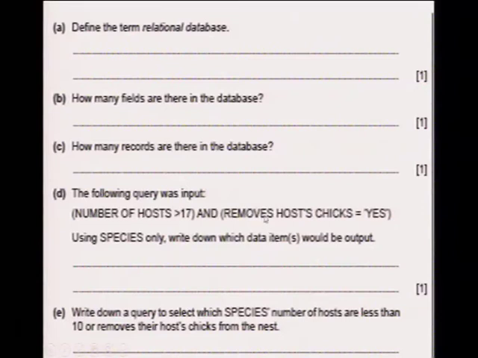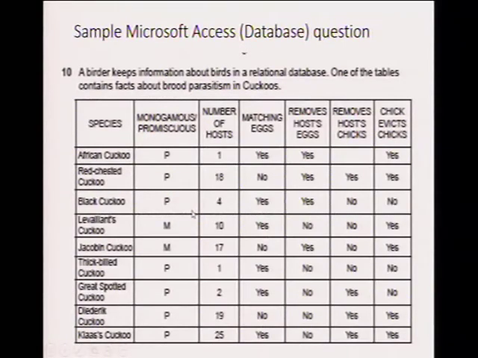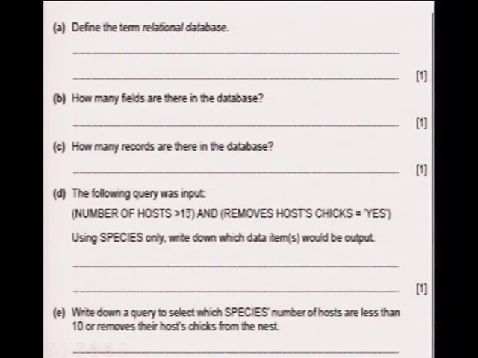Let's take an example now. Let's look at a species that meets this condition and at the same time meets this condition. Number of hosts must be greater than 17. Let's go back to our table now. Species, number of hosts. Here is number of hosts. Now, on that number of hosts, which species is greater than 17?